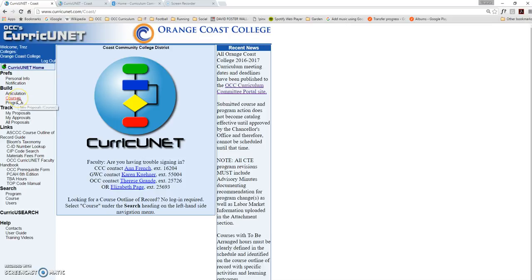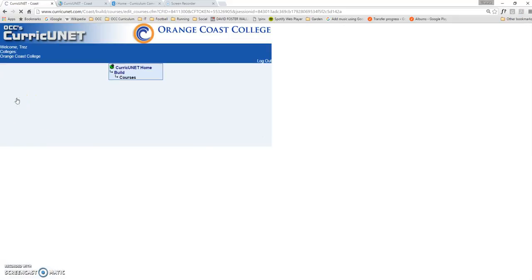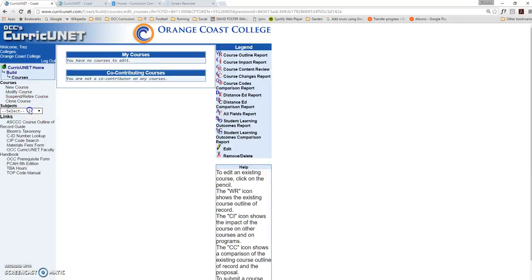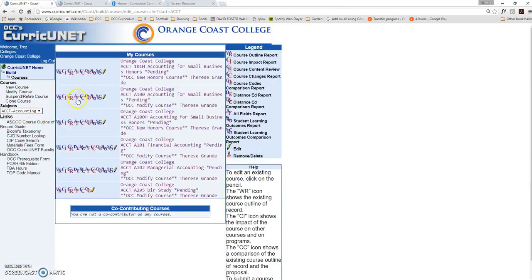If it's a course, select Course. If it's a program, select Program. Here, we'll click Build Courses. Next, select your subject from the drop-down menu. This will pull up a list of items you're currently working on.